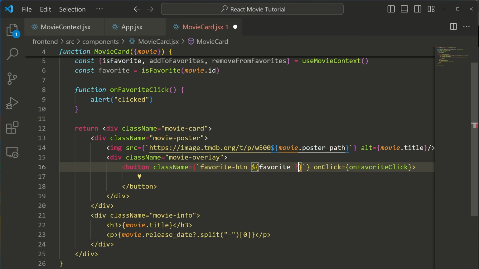And then we're going to do a space, and we're going to write an expression inside of a variable. We're going to say favorite. If that's true, then we want to put the class active. Otherwise, we want to put an empty string. So we're just saying, hey, if we are favorited, add this active class to the class name. So then this will become red.